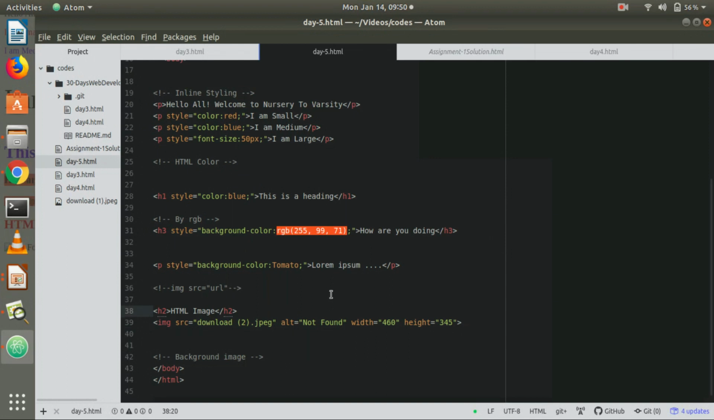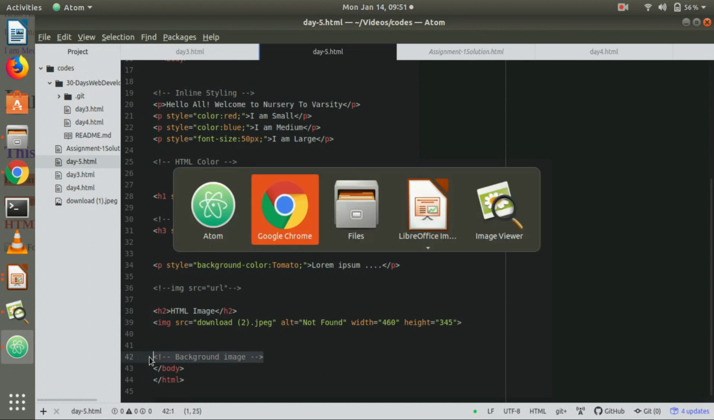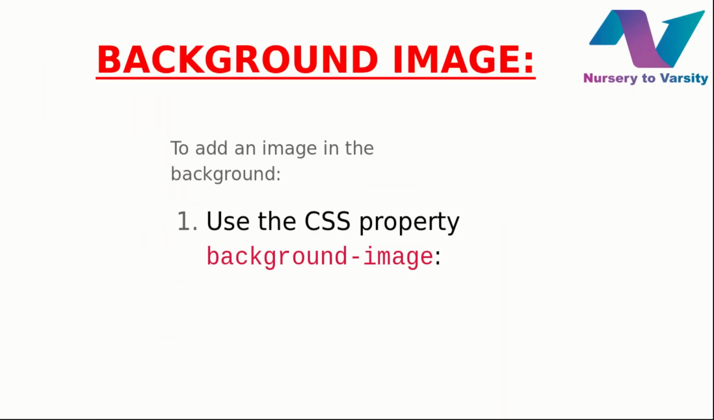Okay, so now the next part is background images. What do background images mean? Background images means that you want your background to be of a particular image. Okay, how can you do that? It's a very simple CSS property. You just have to write background image and you can do that. I guess you should try this yourself and I will explain it in my next video how you can do that.